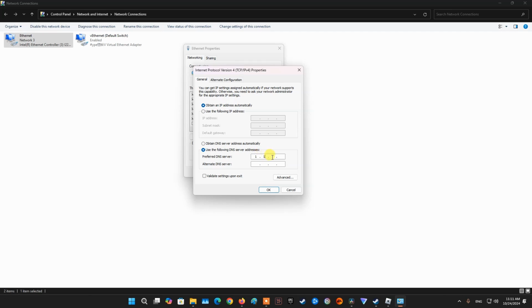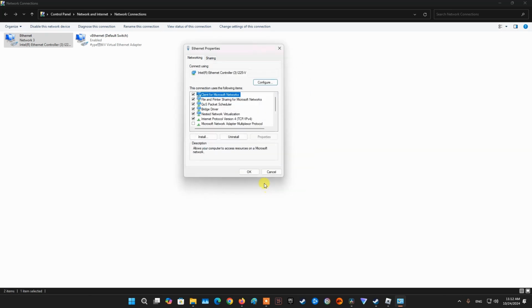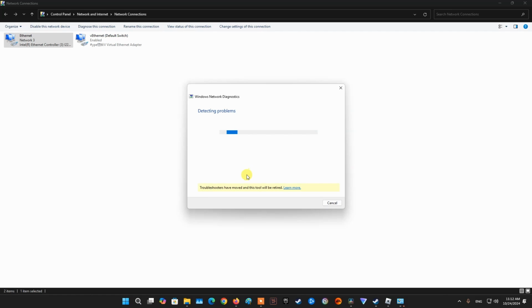On preferred DNS server, input 1.1.1.1. On alternate DNS server, input 1.0.0.1. Now, tick Validate settings upon exit. Click OK. Click OK. Once done, relaunch the game and see if the problem is fixed.